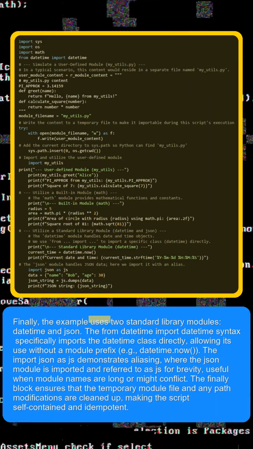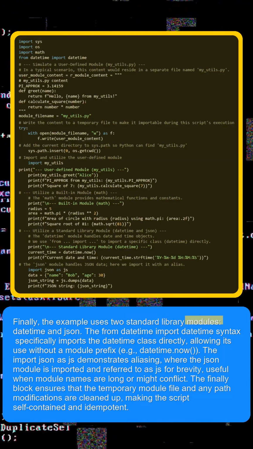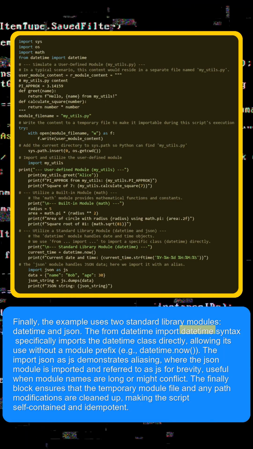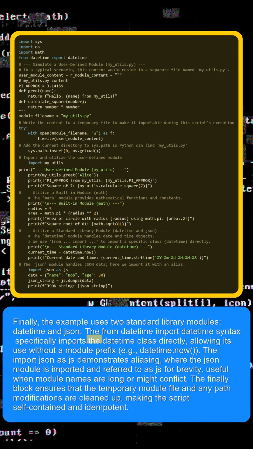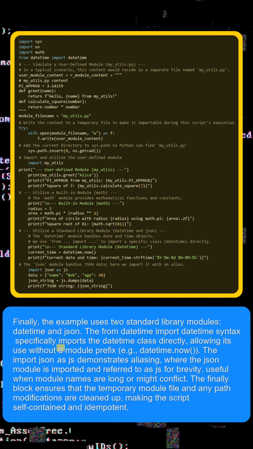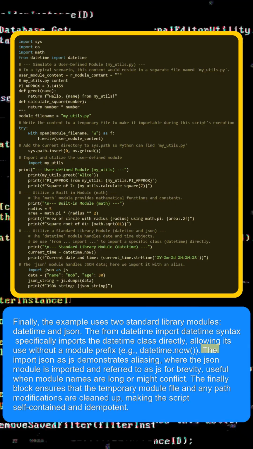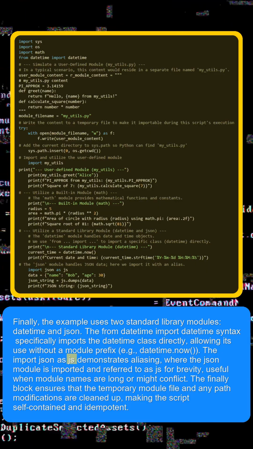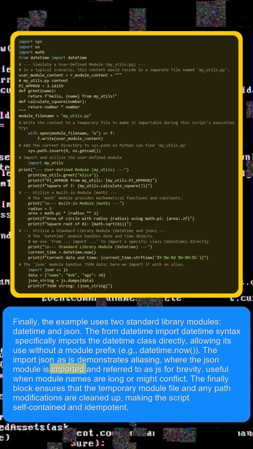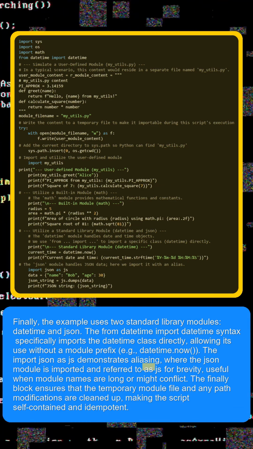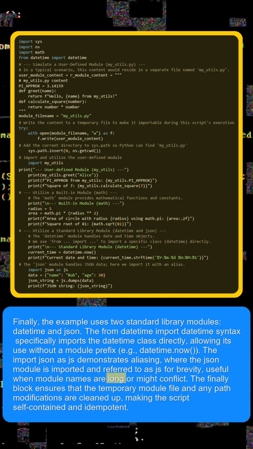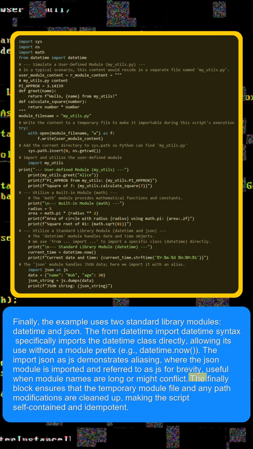Finally, the example uses two standard library modules, datetime and json. The from datetime import datetime syntax specifically imports the datetime class directly, allowing its use without a module prefix, e.g., datetime.now. The import json as js demonstrates aliasing, where the json module is imported and referred to as js for brevity. Useful when module names are long or might conflict.